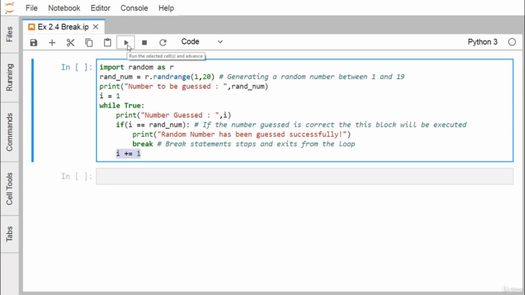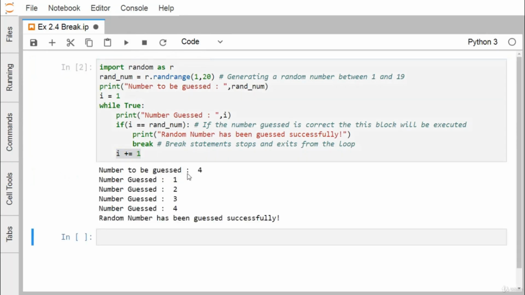Let us go for the execution. Here you can find that the number guessed between 1 and 19 is 4. For i is equal to 1, the loop has executed. For i is equal to 2, the loop has executed. For 3 also, for 4 also, the loop has executed. But when 4 is equal to random, random is also containing 4. So 4 is equal to 4, the condition is true, and we come out of this while construct. After printing this line, the random number has been guessed successfully, and then we are exiting from the while.